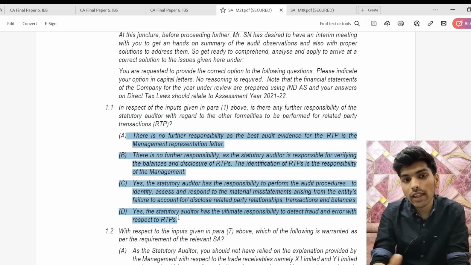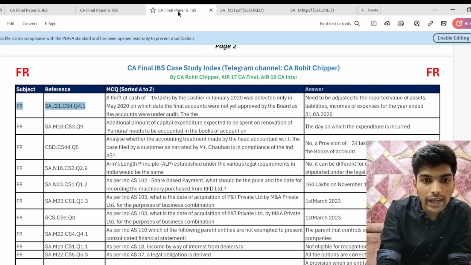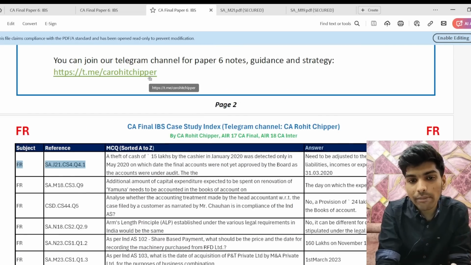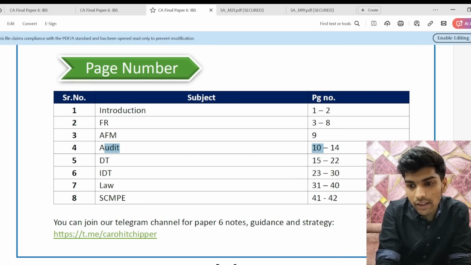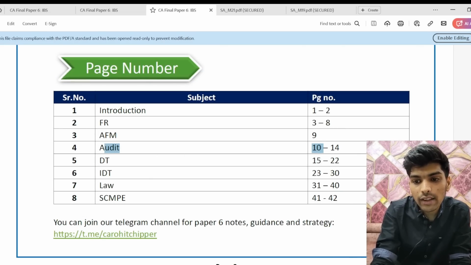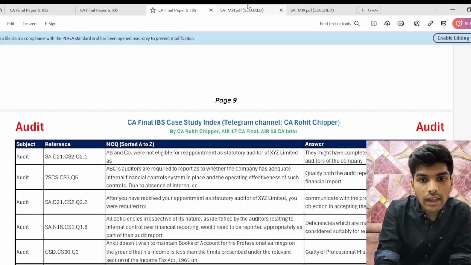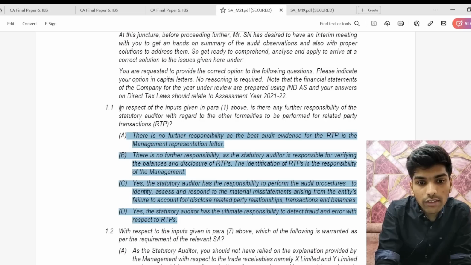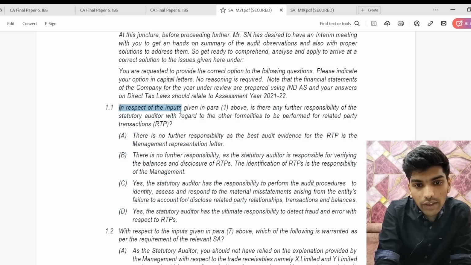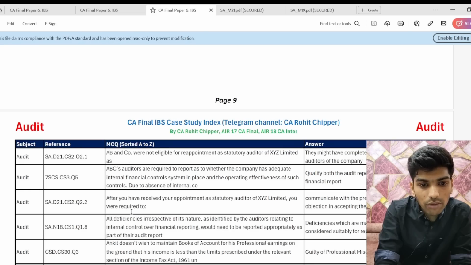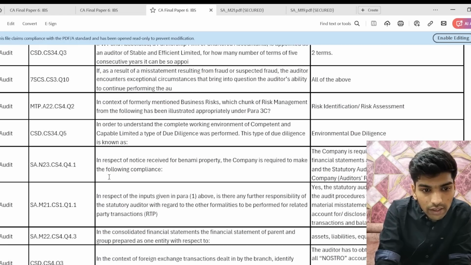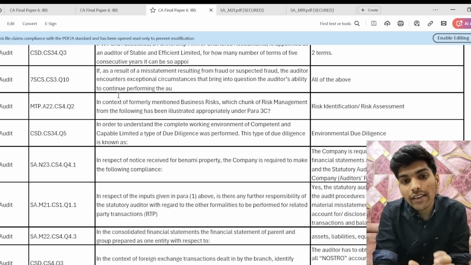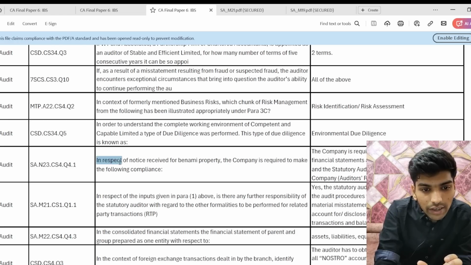If I don't know the concept, what I can do is come to this index. This index contains all the MCQs. I have to go to the audit part. The audit part starts on page number 10. So I will quickly go to page number 10. This is our page number 10. Now here I will see what the initial word is. It says, in respect of the inputs. So I have to search for the letter I. I will scroll till the letter I comes. Here I can see the letter I starts coming from here. I have to find in respect. So here I can see in respect of.